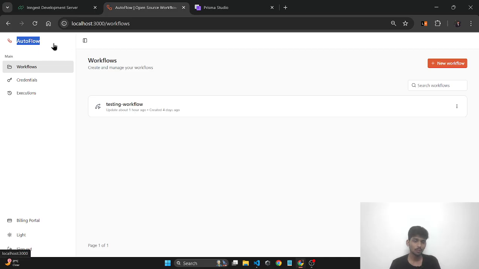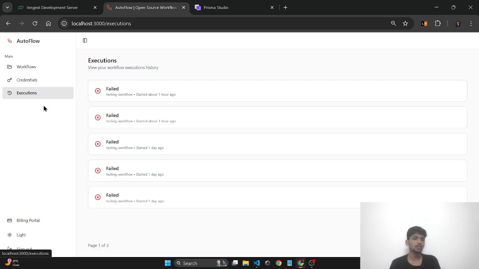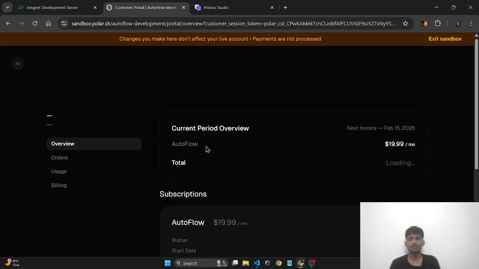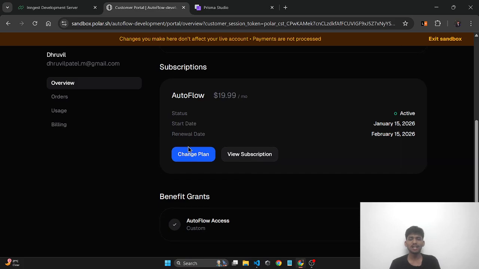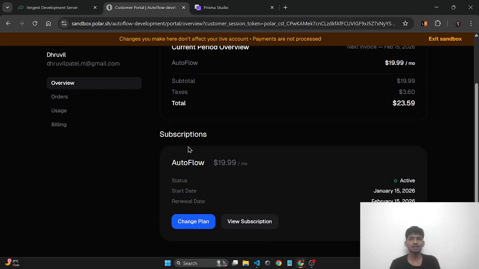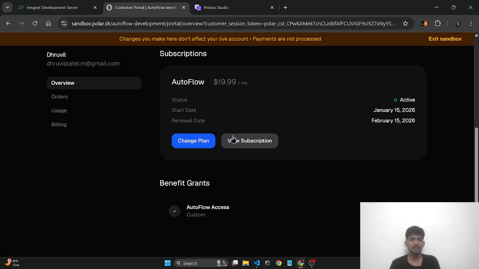This is the home page. This is the sidebar. In the sidebar we have the app name, AutoFlow. Then we have workflows. Then we have a credentials section, in which we can set credentials, and then executions, which is basically a history of our executions. And then we have the billing portal. If we want to use this, we have to pay something for that, but right now I'm making it free for everyone to use.